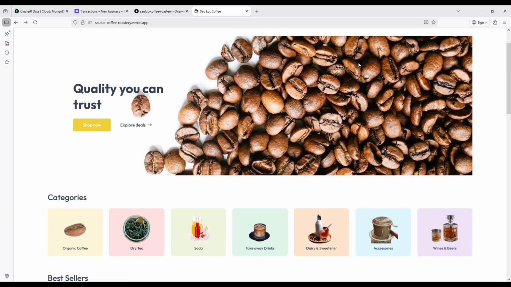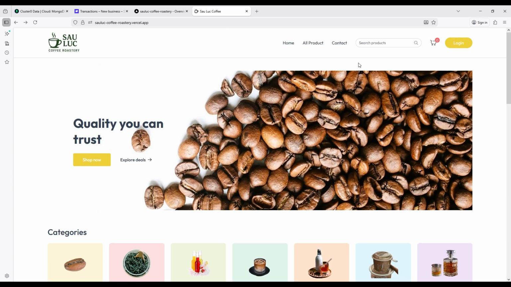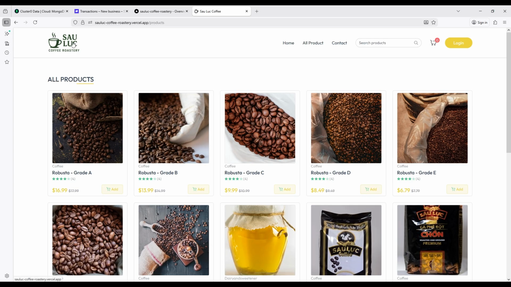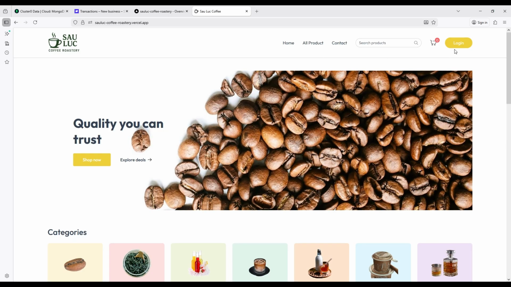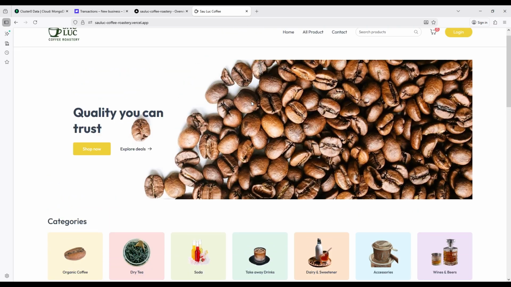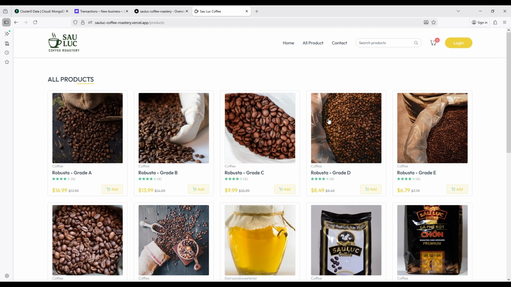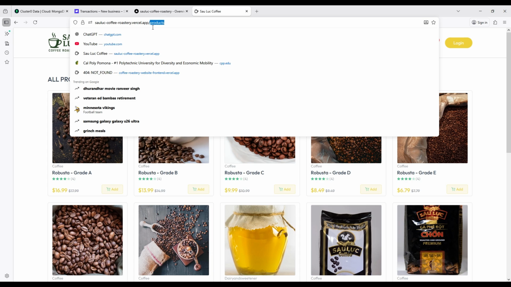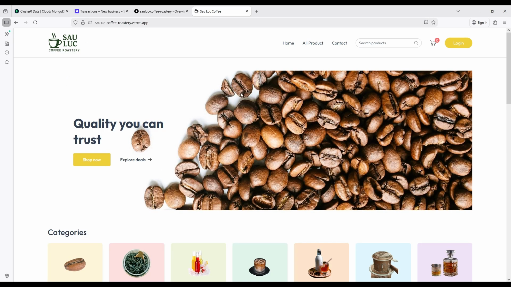So here is the front page, the home page. As you can see, we have the navbar with the logo. When we click on the logo or navbar, it will navigate back to the home page. We have the login, we have the cart, we have the front banner with the shop now. Click to shop now, it also navigates to the product page, as you can see right here. Now we go back to the home page.